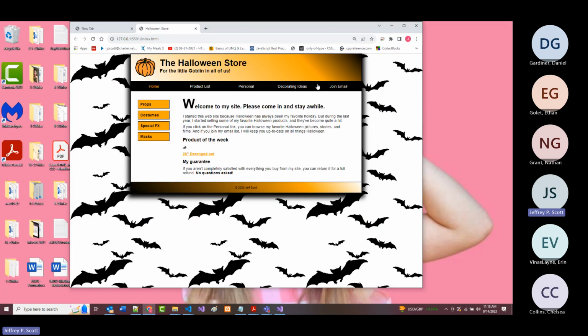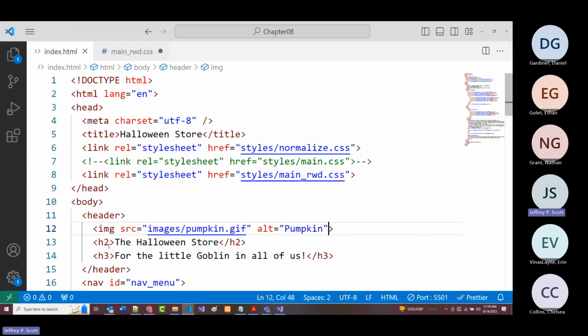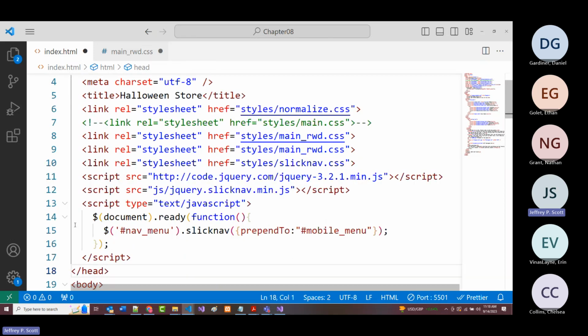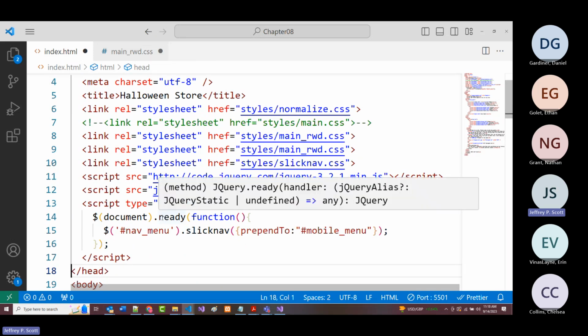And where do I want to copy them? I want to copy them into here. It's the problem of having two different editors open. It's foolish on my part. So there's that. So now I've got all the slick nav stuff in there.